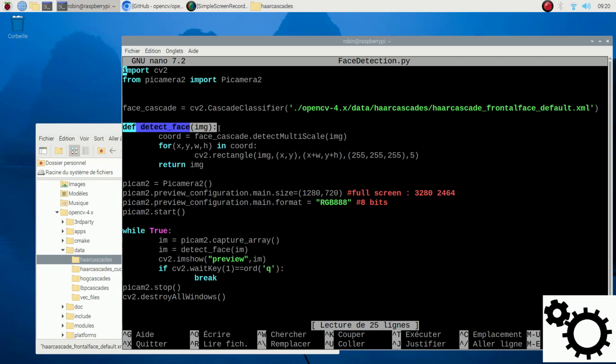Then I create a function detectFace which requires an image. To this image, I apply the classifier which will return the coordinates of the faces on the picture. So it can detect more than one face. So I save the coordinates in the variable coord and I apply the classifier, so face_cascade.detectMultiScale on the image. So it can detect a face with different scales.